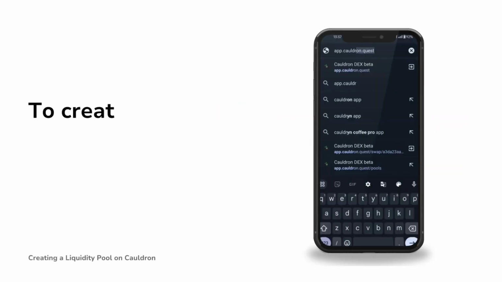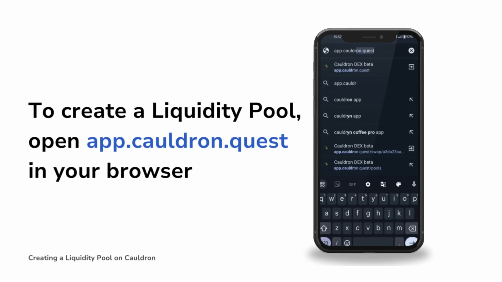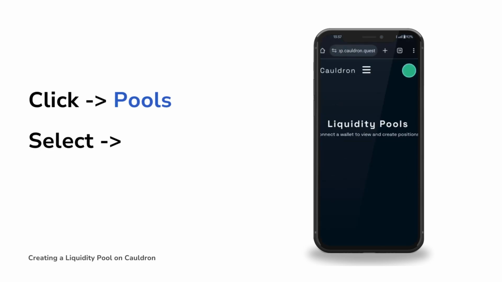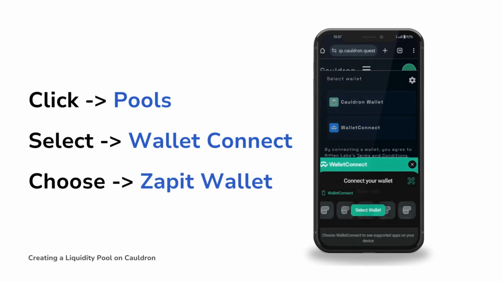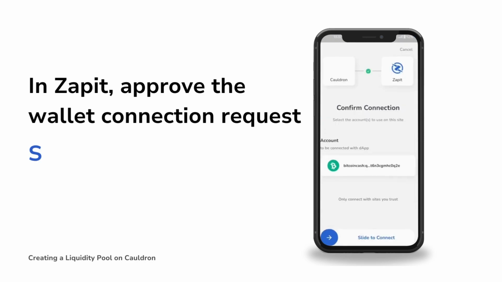To create a liquidity pool, head over to app.cauldron.quest in your browser. Click on Pools, select Wallet Connect, and choose Zapit Wallet. In the Zapit Wallet app, approve the connection request by sliding the arrow here.